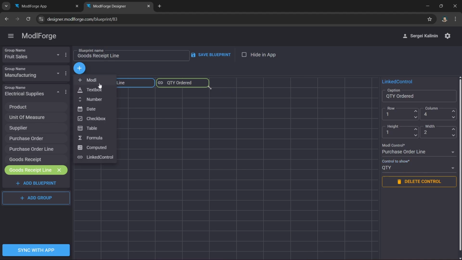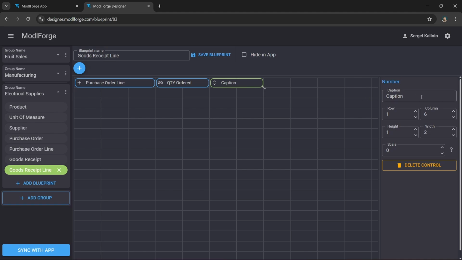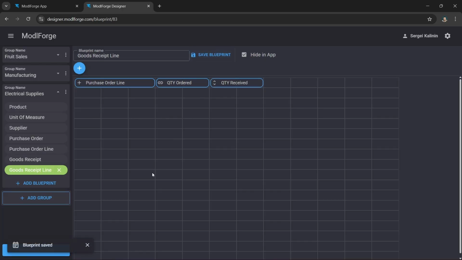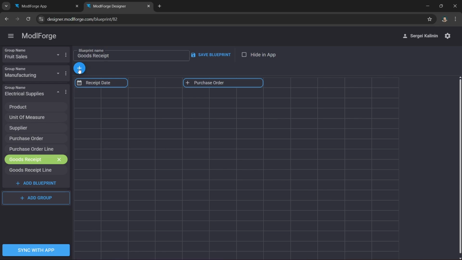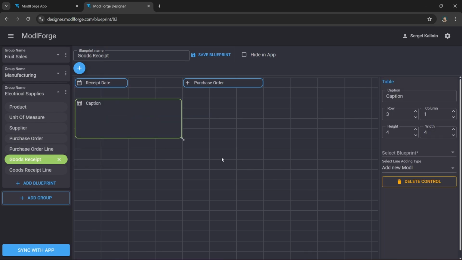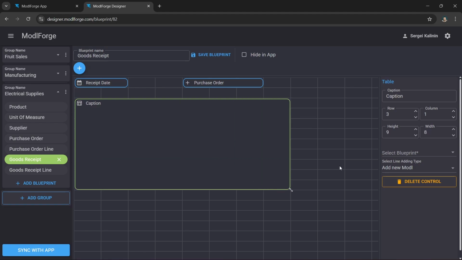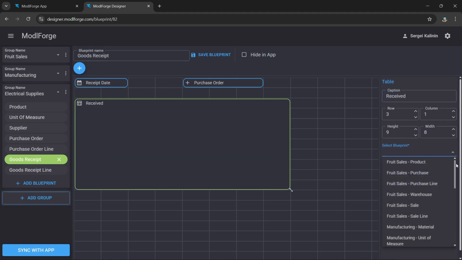Next, I'll add a numeric control for the actual quantity received and name it QTY received. I'll also mark this blueprint as hidden in app since it's a table line. Now I return to the Goods Receipt blueprint and add a table for received products. I'll name it Received and select Goods Receipt line as the line blueprint.